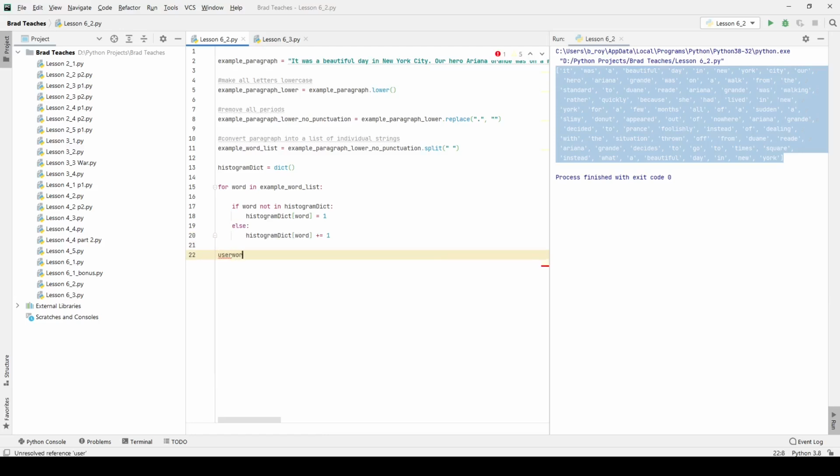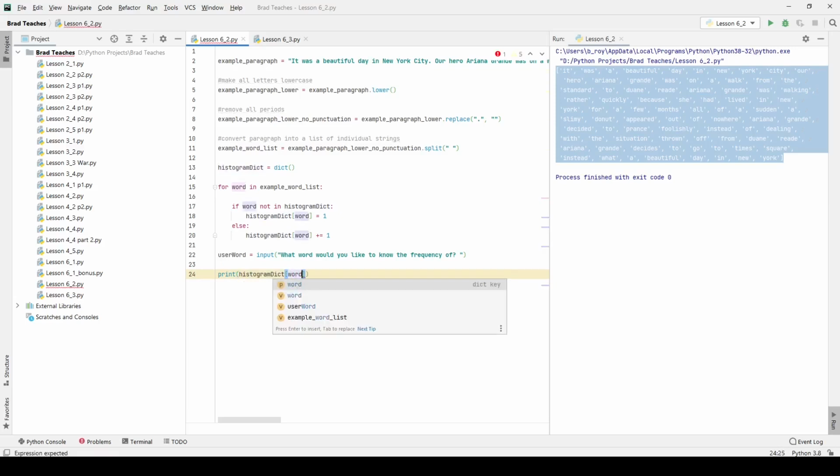Then the next part that we need is rather simple. We've already worked on it. We are going to ask the user, what word would you like to know the frequency of? And the word that they input, we are going to print out the histogram dictionary with the word. And that's going to give us a simple value. So I'm going to go ahead and click save here.